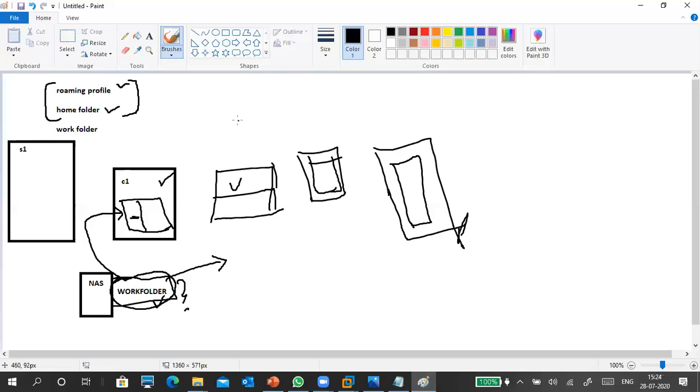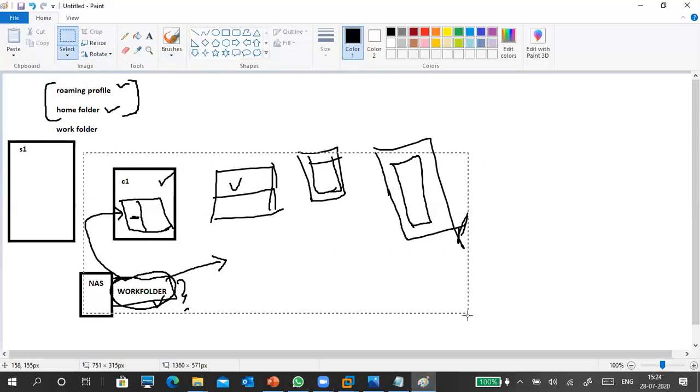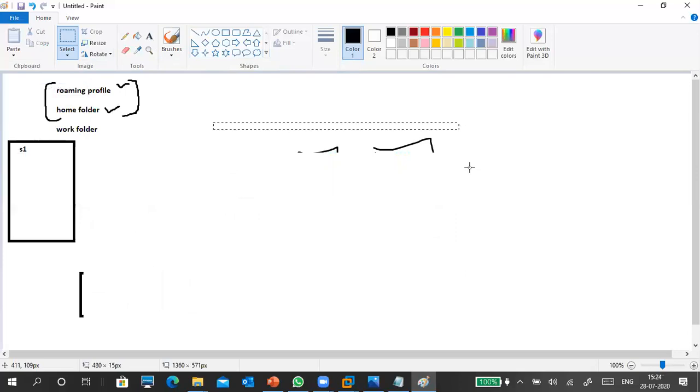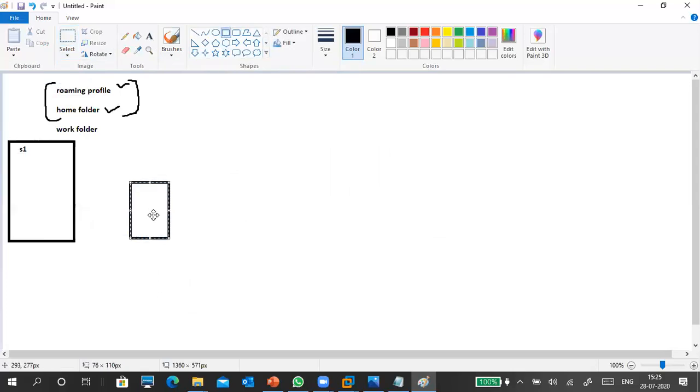Okay, now how to do this work folder? You can also try later, once I show it. If it fails, don't worry. There is just a 90% chance to fail only. Again, we don't have a NAS and all. So what I'm going to do is, this is my C1 anyway. This is my S1.